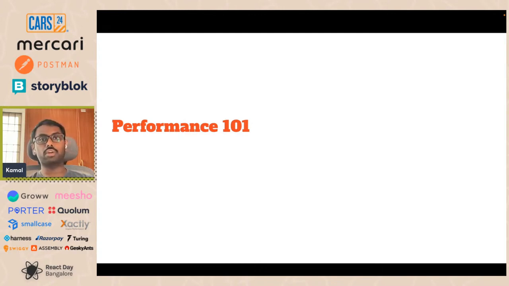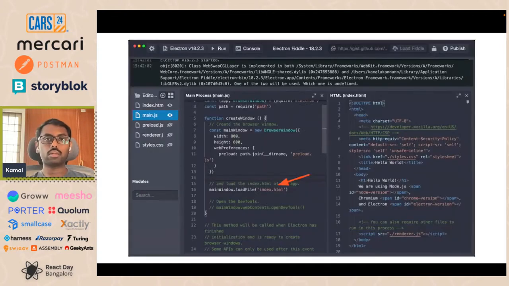In this talk, I'm going to be covering a few details about the tips and tricks that you can use to extend and improve the performance of your Electron and React applications. And even if you're not building an Electron app, some of these concepts might also extend into your normal React web app as well.